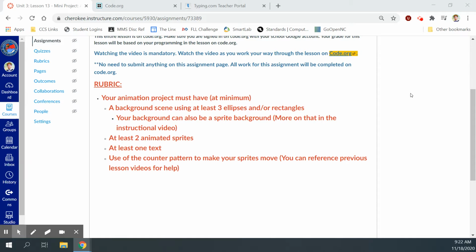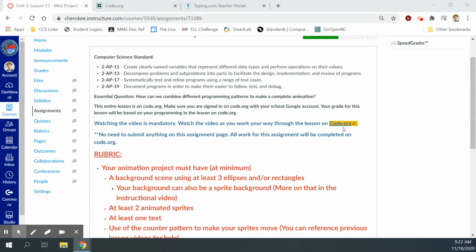Again, like with any YouTube video, if you need to skip around to different parts of it for help, you always can do that, as long as you're understanding what you're doing. So when you go back to reference prior videos, for instance, you might want to go back to the sprite movement lesson to help you out with this project. You can always bounce around in that video to the different parts of it, to the different bubbles that I'm completing in there, to give you ideas and to help you remember as a review how to make your sprites move using the counter pattern. So anyway, let's jump over to code.org.